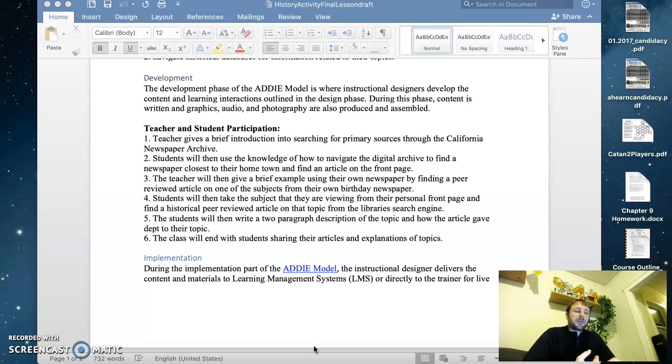The teacher will then give a brief example using their own newspaper by finding a peer-reviewed article on one of the subjects of their birthday newspaper. So what they'll then do is take a subject from that newspaper and find a peer-reviewed article that may or may not have that subject matter on it from 100 years ago. Now, typically I'll be looking for them to look at front page history articles, because there is where they're going to find probably the most connection to actual history books and primary sources they might be able to find with it.